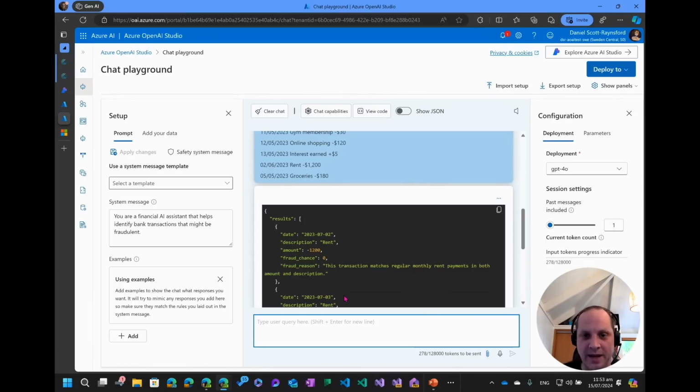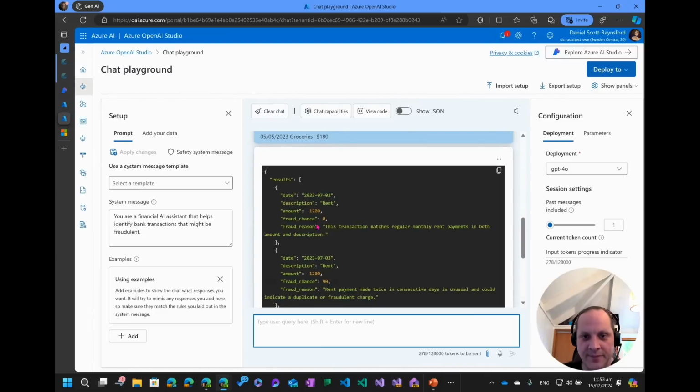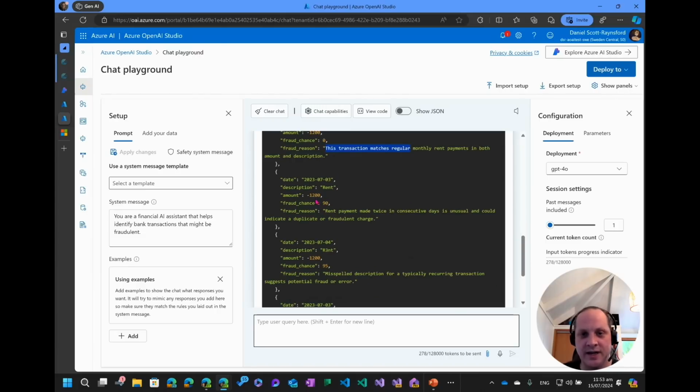And this is what it's come back with. The first transaction, which was rent, has a fraud chance of 0, not likely to be fraudulent. The reason is that the transaction matches the regular rent payments in both amount and description. Cool. We didn't instruct the model on how to do this. We didn't tell it what it should do. We just gave it some instructions, and it's figured out the rest.